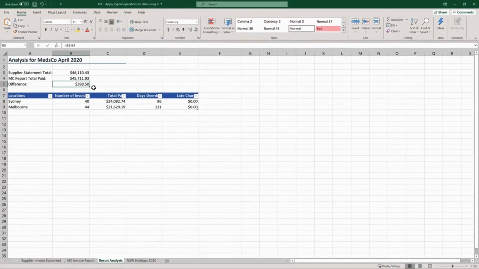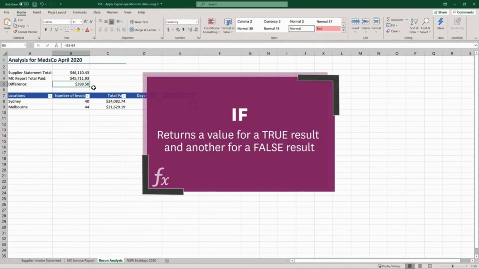So just to recap, when you need a calculation that will do different things under different circumstances, you'll probably find that the if will solve your problem.